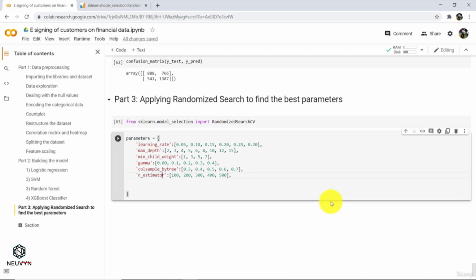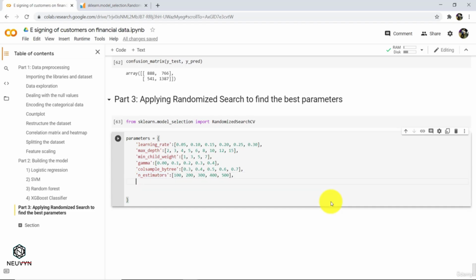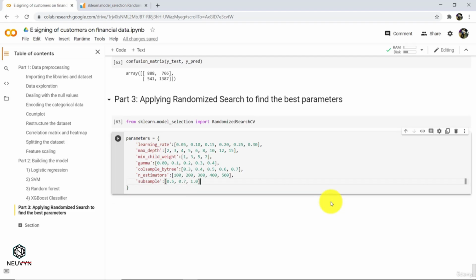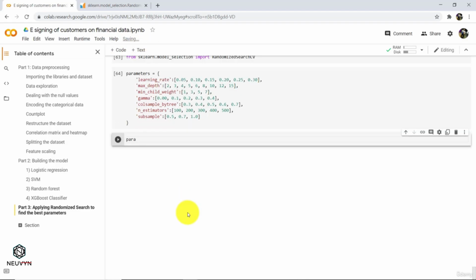Estimators, TORS. Then the last parameter, subsample: 0.5, 0.7 and 1. So these are the 7 parameters that we are going to tune here, and these are all the values for each parameter that we are going to try. Out of all these parameter values, we are going to find the best parameter values. Now execute. Check this variable, parameters.